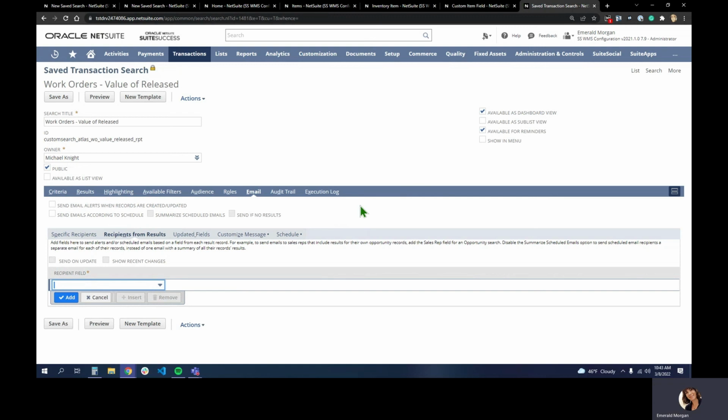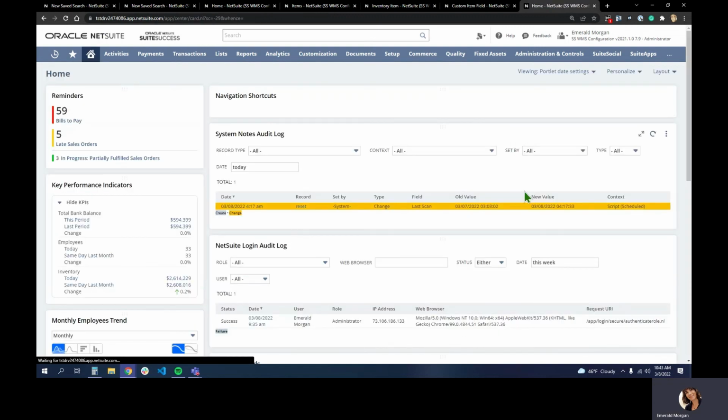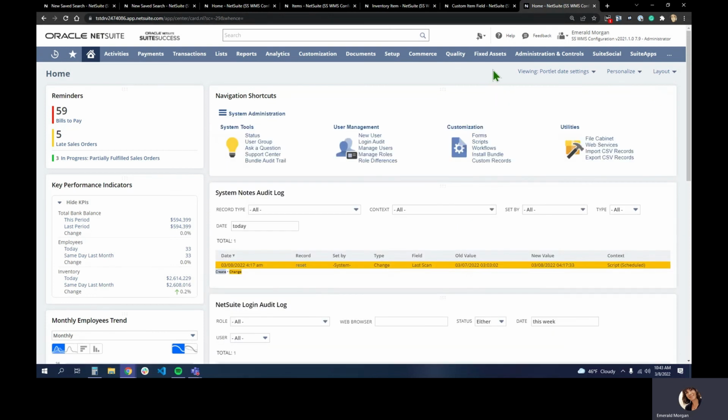These are just a few of the many ways that saved searches are used across the system of NetSuite. We're going to be providing further training videos on saved searches, how to use them, and how to become an expert at creating saved searches. This is going to make you a very powerful NetSuite user. As you can see, it's used all across the system.